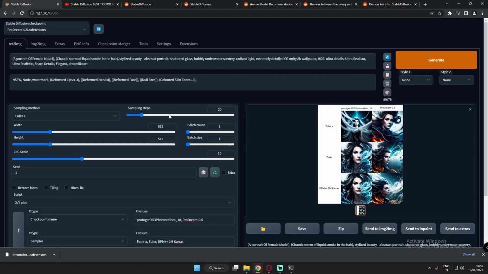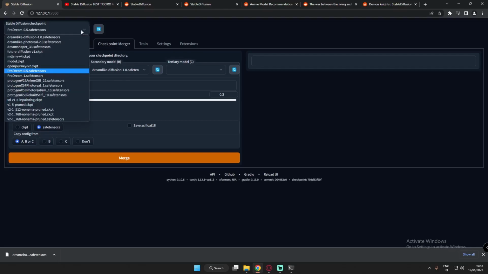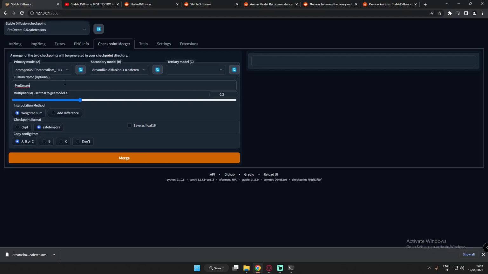Actually, I was just having fun with checkpoint merger. What checkpoint merger does is that it merges two checkpoints. Whatever checkpoints or models you are using, .ckpt file or .safetensors file, it merges two of the models, and by merging two different checkpoints you can get amazing results as well.